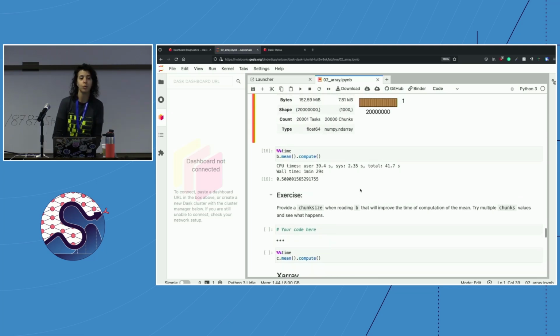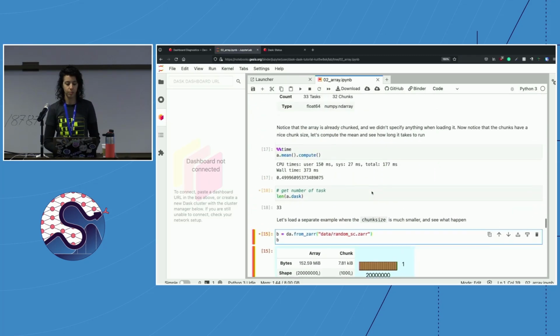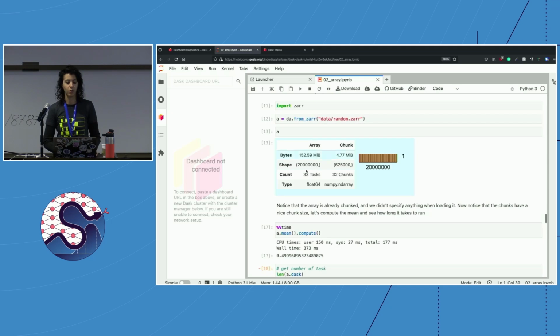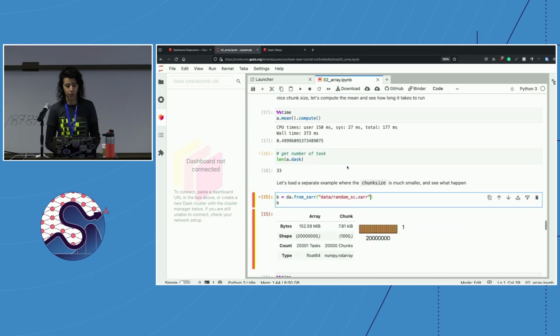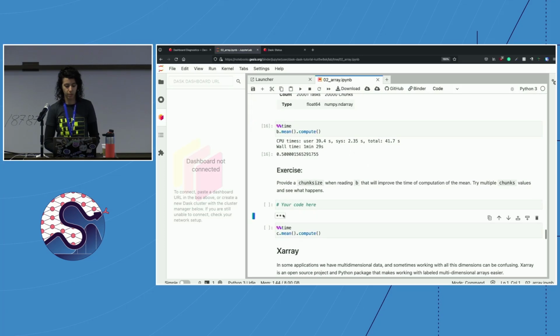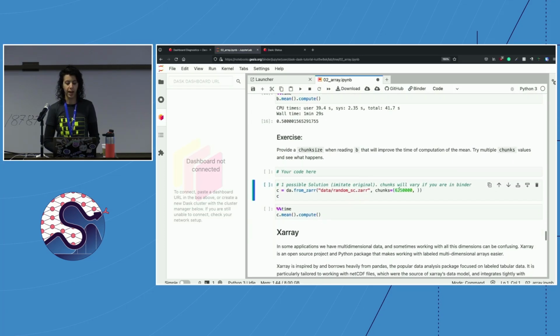There are multiple ways of going about this, and you can optimize and play around. One way of doing it is, we saw before that the original case had 33 tasks, 32 chunks, and we have a hint over here on how to get to the time that the first case ran. So if we provide the same chunks as the original one, we can see what happens.